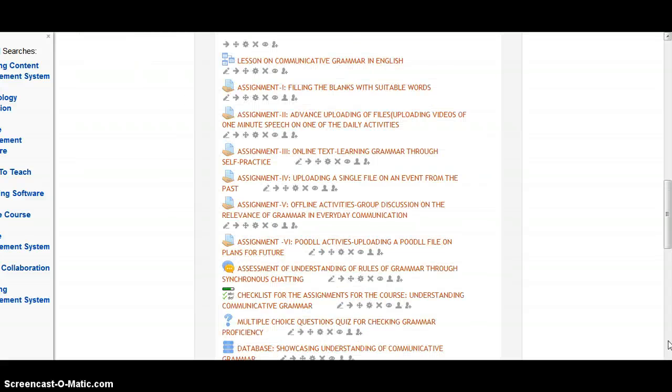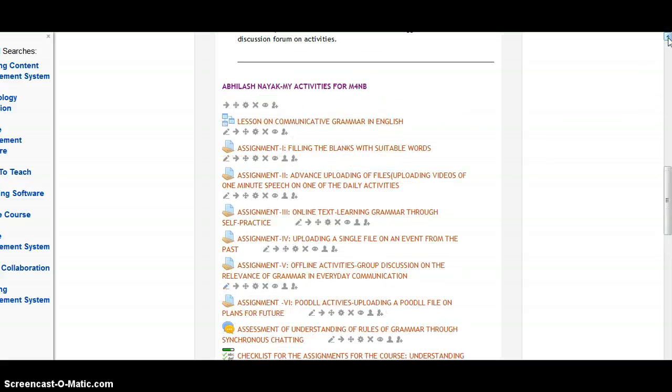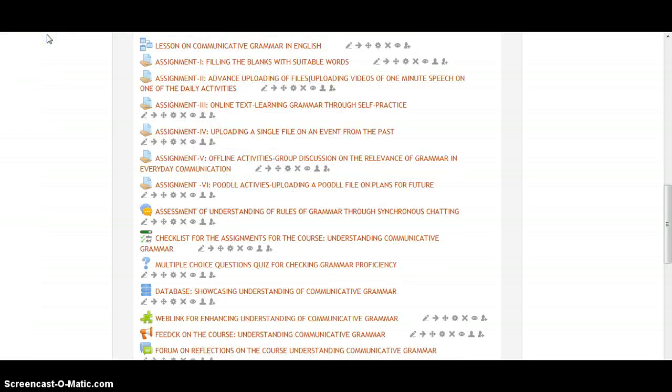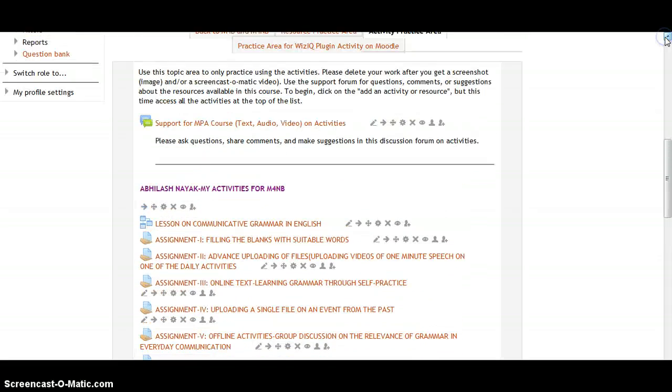As we all know, there are various kinds of activities available on Moodle, like assignments. Assignments can also be of various types. They can be advanced uploading of files. They could be simple assignments. They could be online text. They could be uploading a single file. They could be an offline activity. They could be Moodle online. These are all different kinds of assignments that we have under the activities.